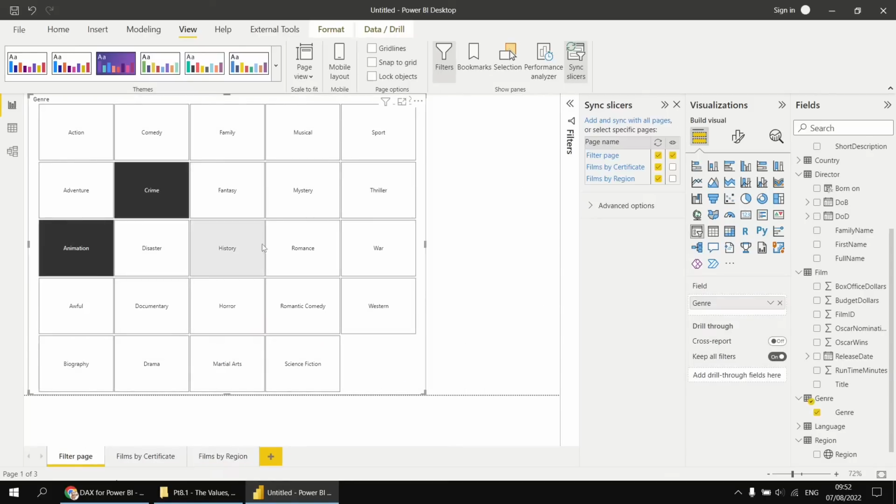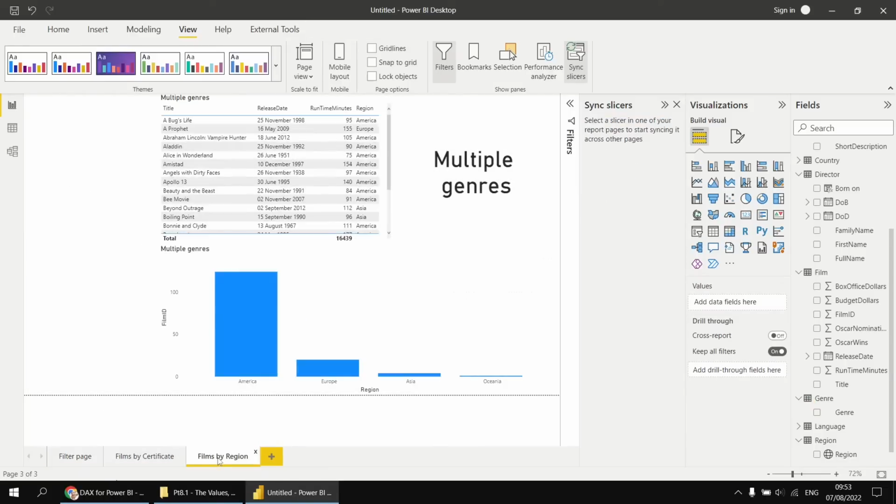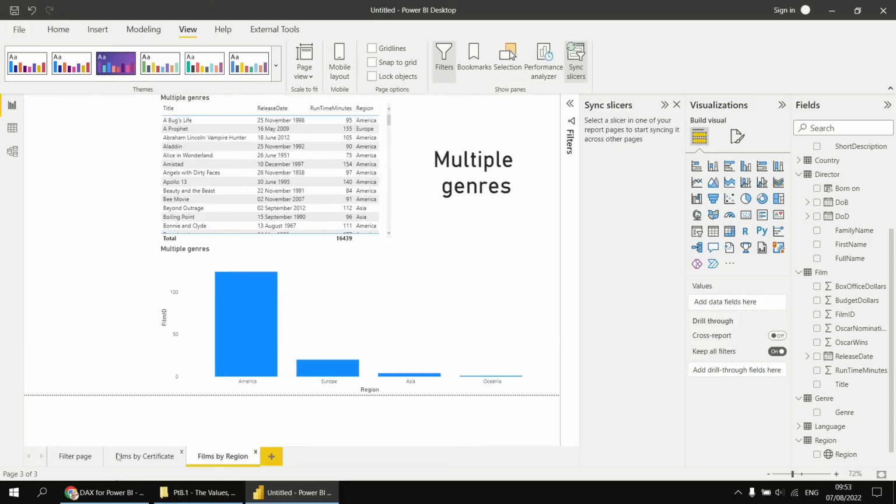So one reason you might consider using dynamic titles is to set up a Sync Slicers style report where you've got all of your slicers on one single filter page that affects multiple other pages in the same report.